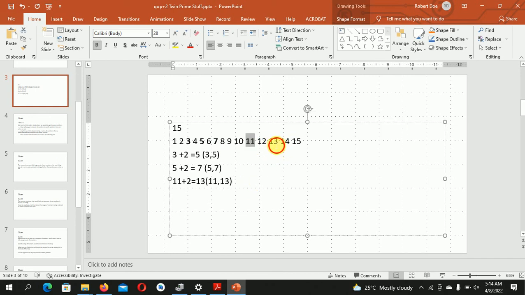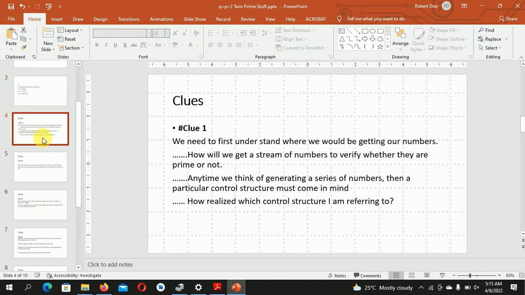What you need is a sequence of numbers, and the only way for you to get the sequence or series of numbers is to use a loop, because the values in a loop change all the time. Anytime you get a new value inside the loop, the first thing you will have to do is check whether that new value is a prime or not. And then you continue.